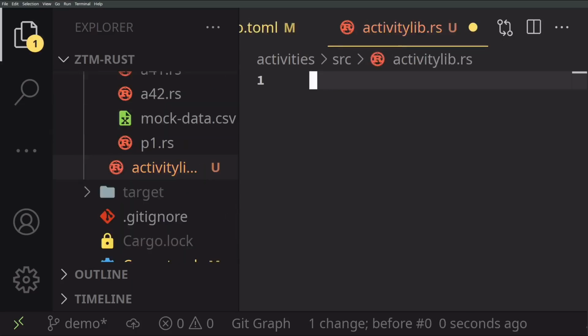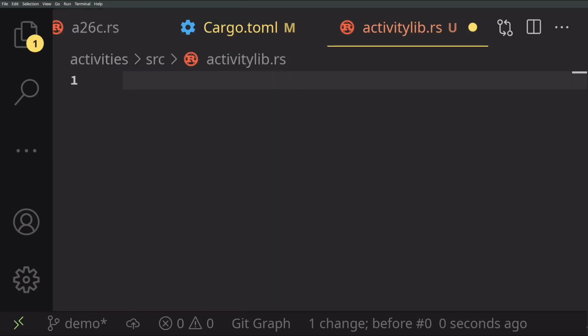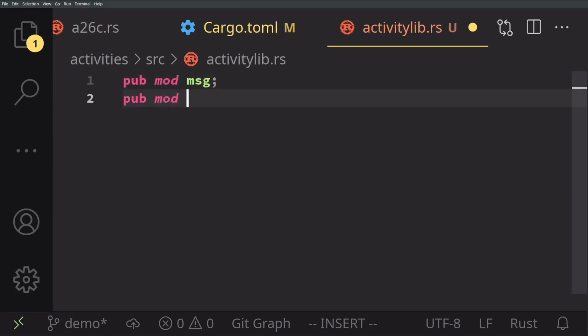Now that we have our external module created, we're going to add a message module and a math module according to the activity directions. To do so, we just type in pub mod msg. So we'll name that module msg. And we'll have pub mod math. And so we'll have two modules.